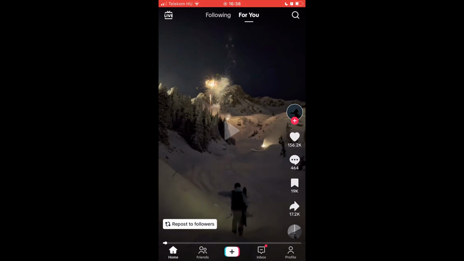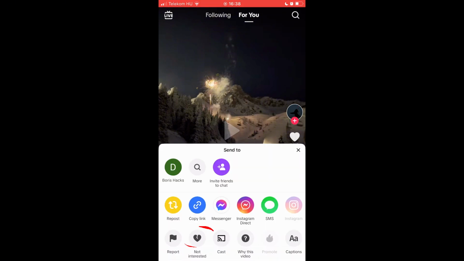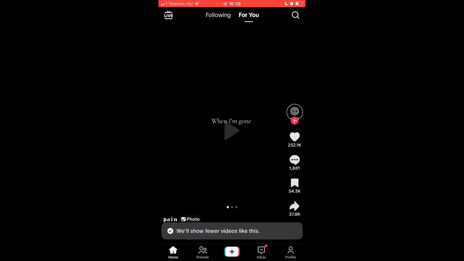The first thing you can do is that if you see a video you are not interested in and you will not like to see anything like that anymore, you need to click this arrow on the right side of the screen and you can see this not interested icon here. And if you click this icon, basically what TikTok is going to do is try to not show you content like this anymore. So we're going to just click this not interested if you are not interested in this kind of content, and you can do this with any videos.